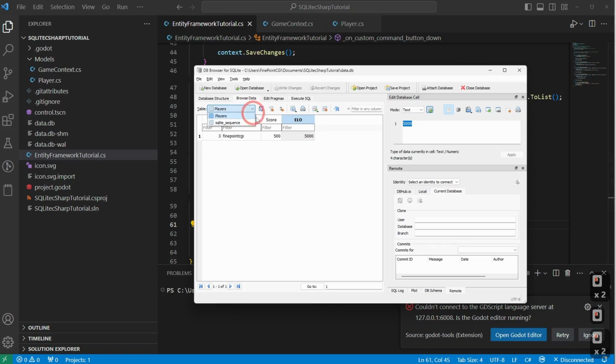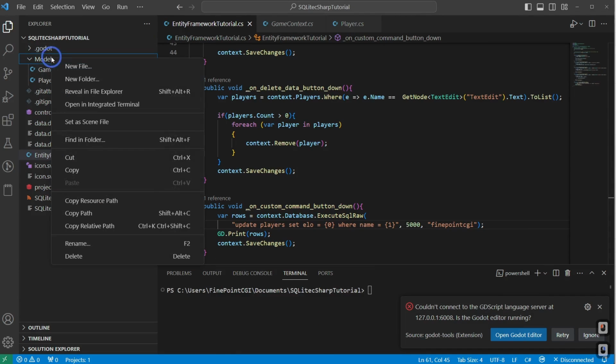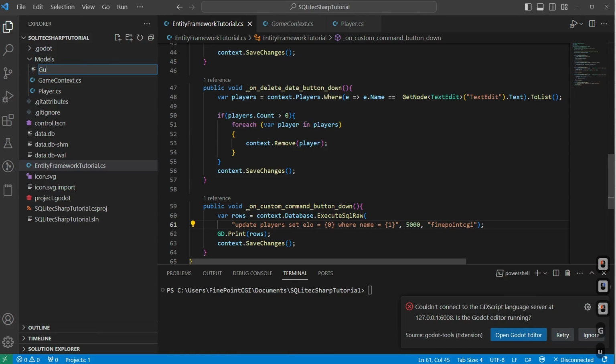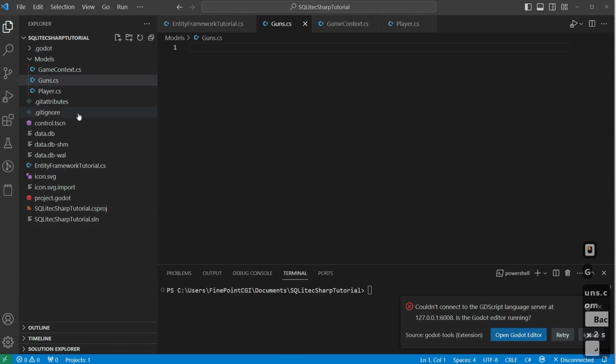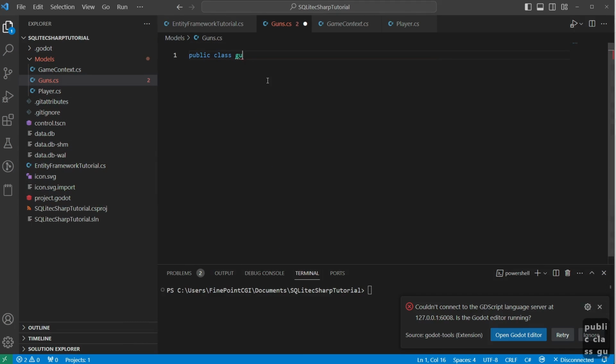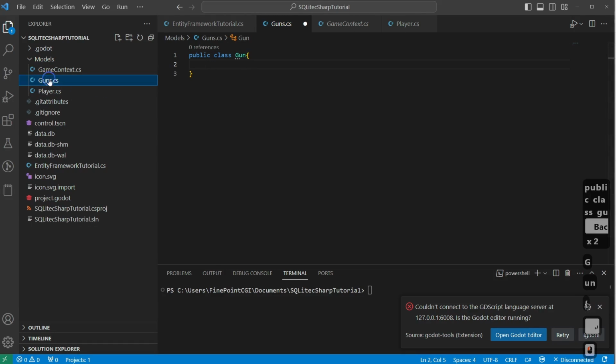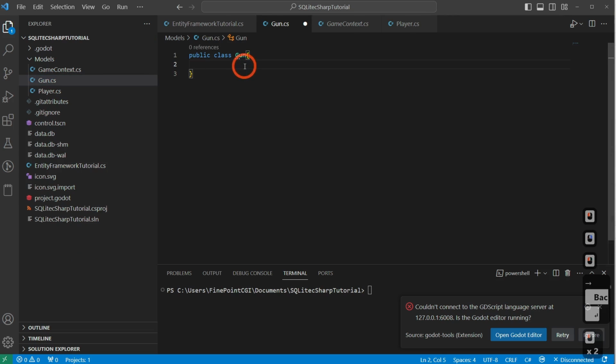I have my players here. What if I want to add something else? Let's say guns, right? So what do I have to do? Well, that's pretty simple. If you right click your model and type guns and add in a guns class here, we can type public class gun, like that. And I guess I should probably rename this to gun. It's not guns. A list of gun is guns, correct?